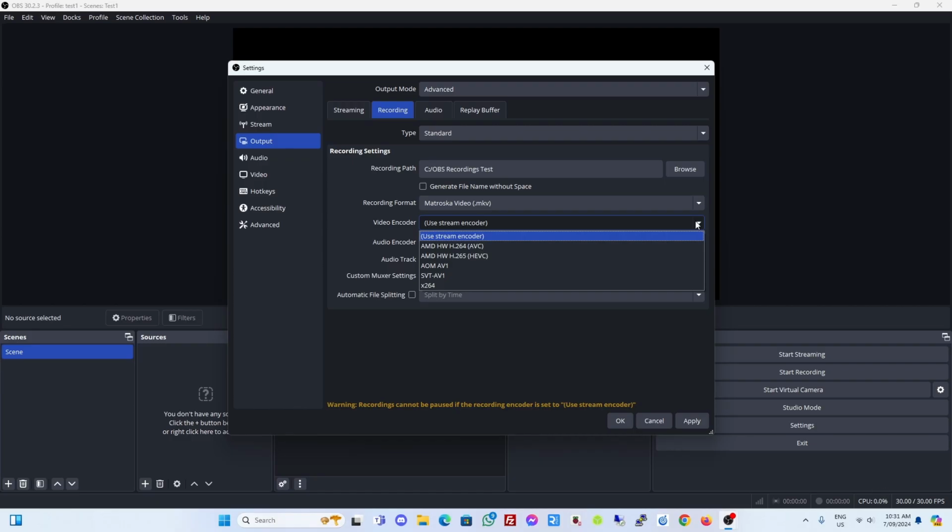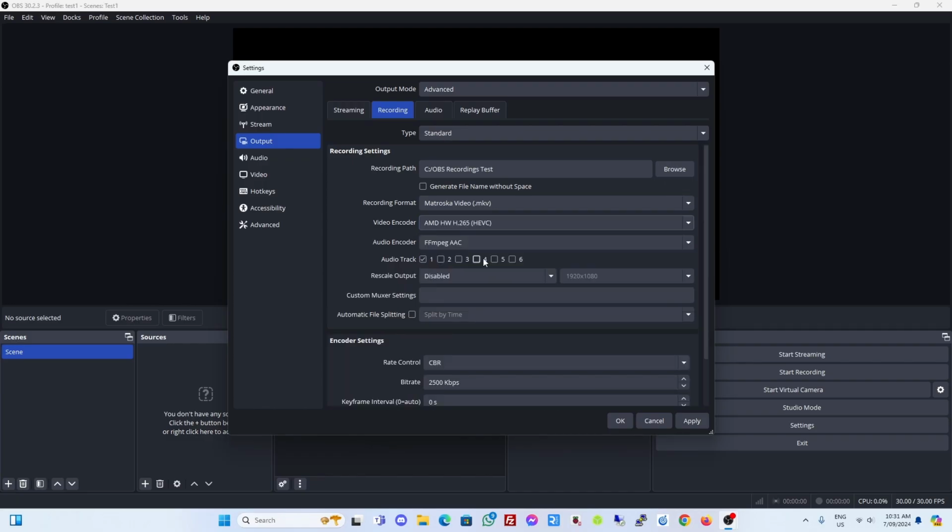Now in an AMD computer, the two options I have is to record as an H.264 encoded file or an H.265 encoded file. I usually like to go with the H.265 encoded file because it does give you a better quality video for a lower bitrate. So going with H.265 is recommended. So that's what I'm going to select.